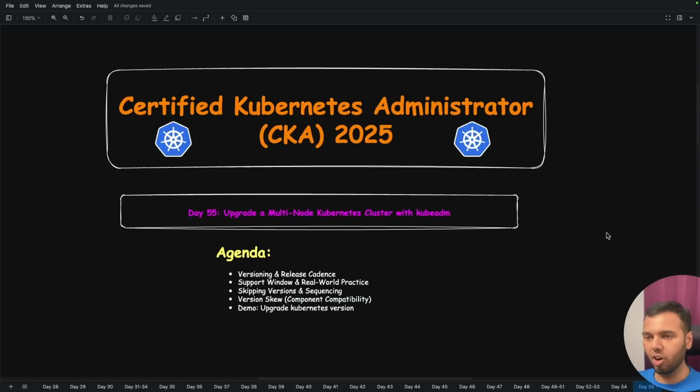In today's lecture, we will be upgrading Kubernetes using kubeadm step by step. Before we touch the cluster, we will cover versioning and release cadence, support window and real world practices, skipping versions and sequencing, version skew, which is component compatibility. Then finally, we will move to the upgrade section.